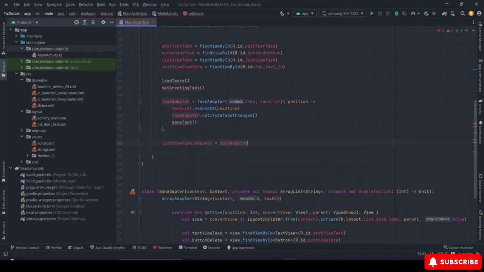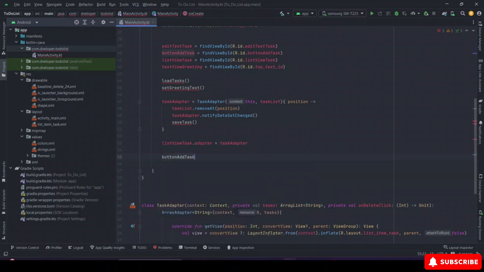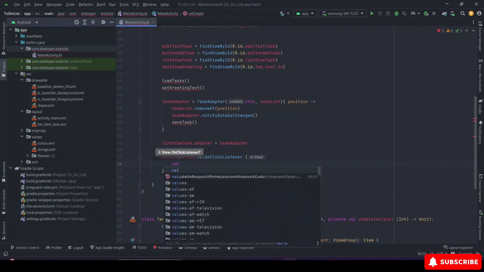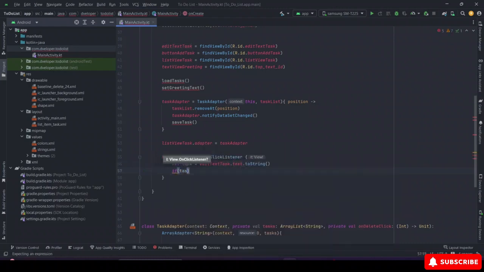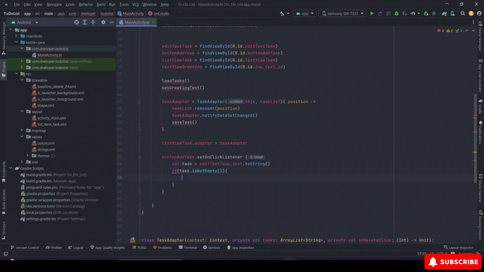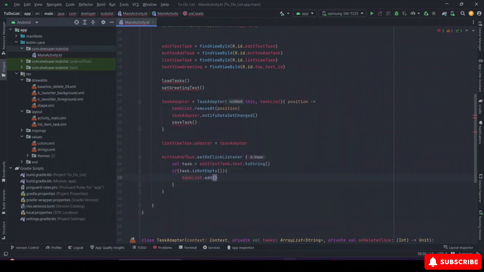Next, we will set an onClick listener for button add task. Inside this listener, we will get the task entered by the user from EditText task and check if it is not empty. If it is not empty, we will add the task to the task list, notify the adapter of dataset change, call save task to save the updated task list, and clear the text from the EditText task.